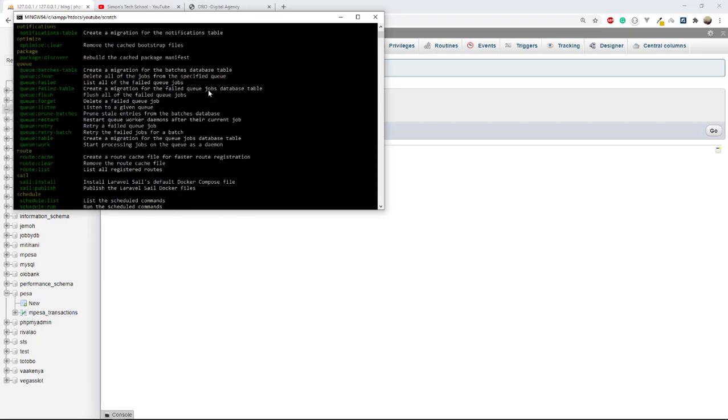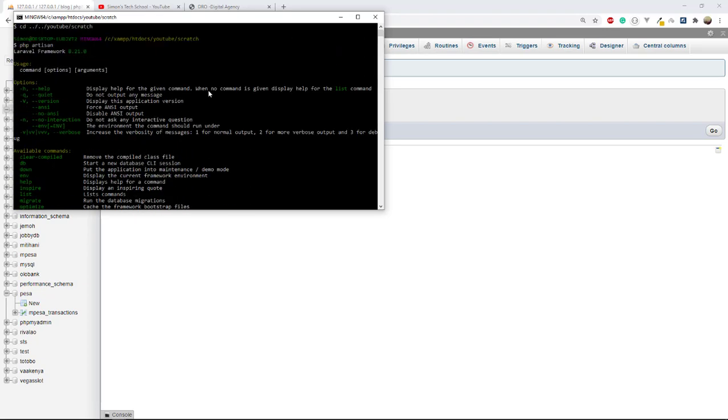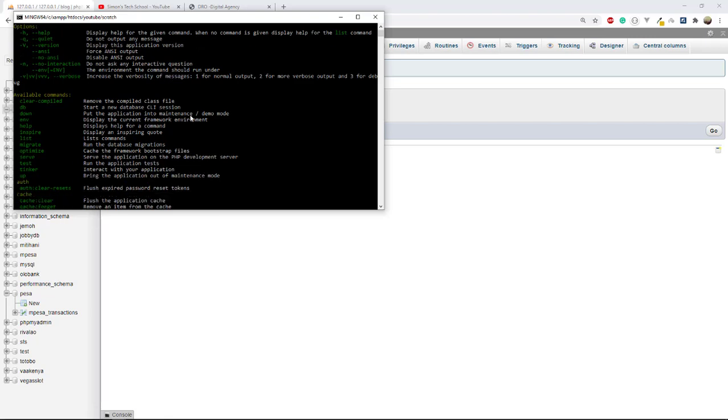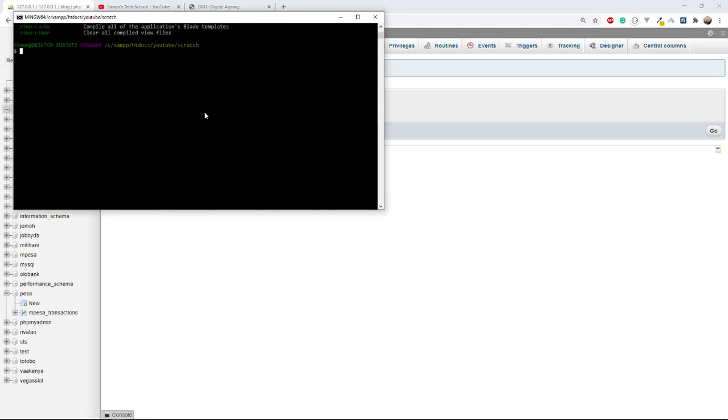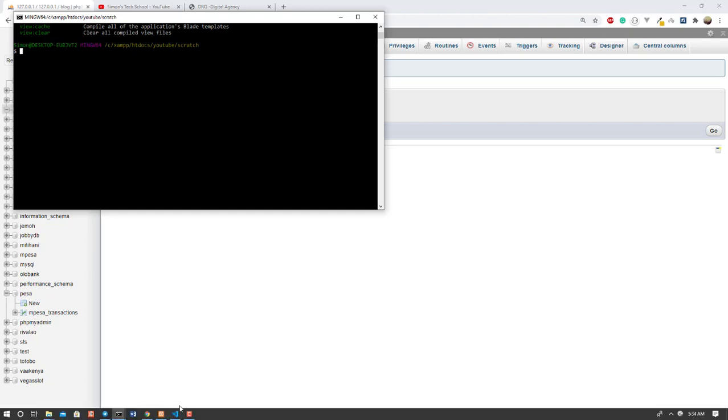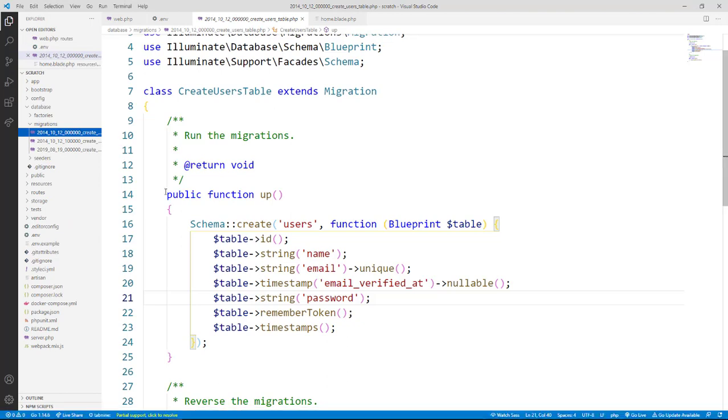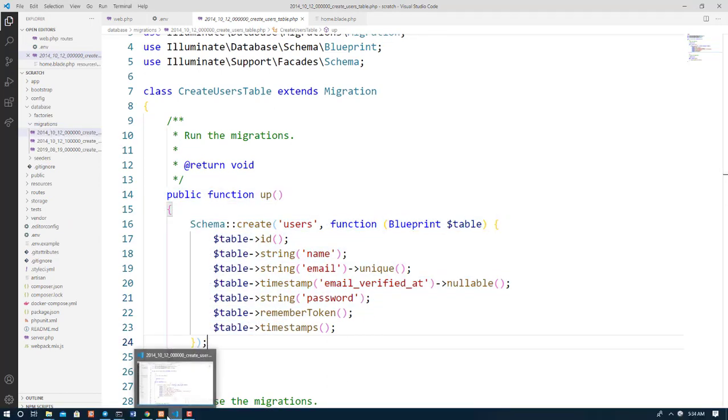You see that there is a bunch of commands here that will help you in running various tasks. For example, if you want to create migrations, if you want to create models, and many other things. So that is what we call artisan. For you to call that, just do PHP artisan and the command that you want to run. And the command for creating the tables from the migrations is called migrate.